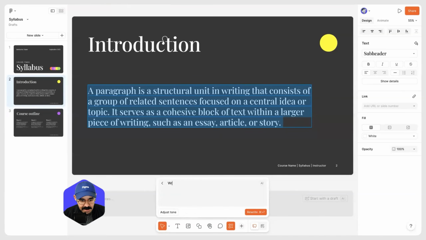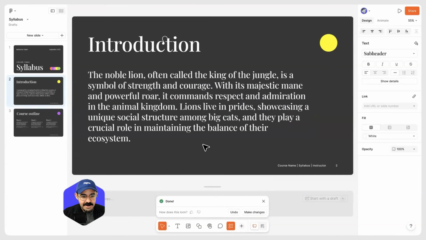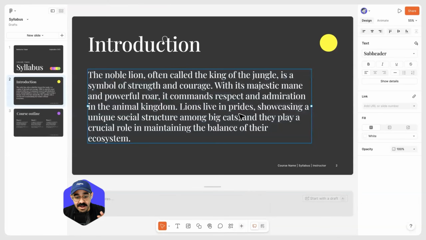I'm going to say, write a paragraph about the noble lion. There we go. I'm going to rewrite that. There we go. The noble lion, often called the king of the jungle, is a symbol of strength and courage. Okay, so we've done that.